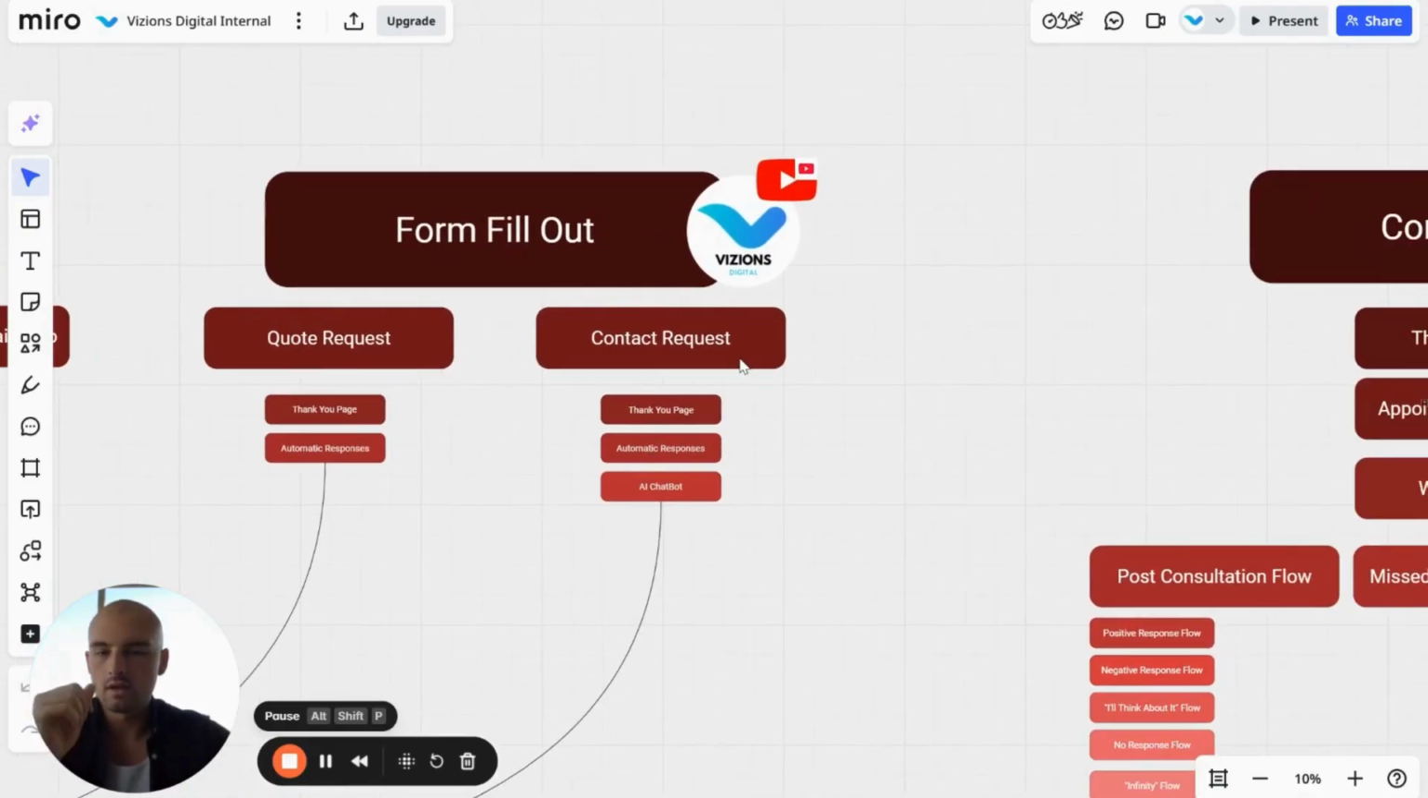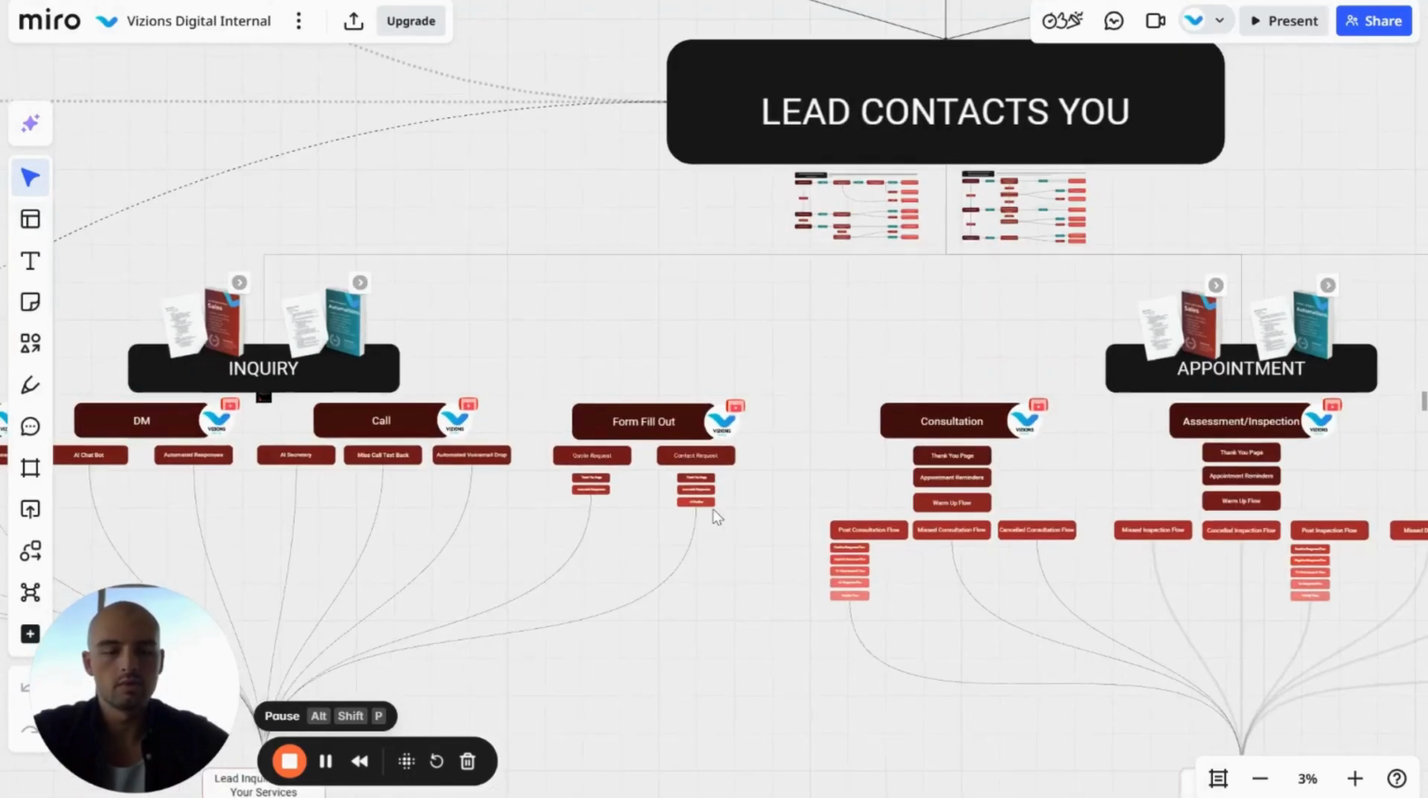And then same thing here, contact request, somebody requests to contact you, you have a thank you page, and that thank you page reviews, upsells, or so on, automatic responses, and even an AI chatbot to communicate with them and answer their questions before they even get on the call. So it could warm up your leads, but it could also satisfy your leads to the point that they could just purchase directly from dealing with these AI chatbots, which would be ideal.